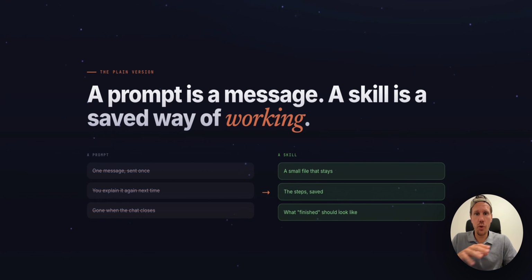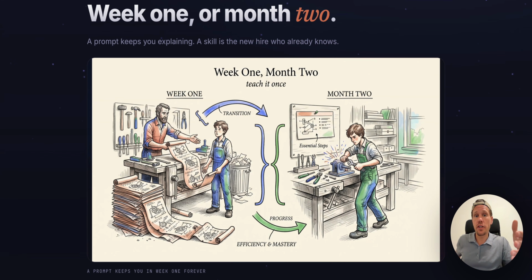The rest is just where a skill comes from, and there are 3 specific places. A good way of picturing it is like a new person joining your team at work. Week 1, you're explaining every single little step, one thing at a time to this new hire. But by month 2, you just tell them the client wants this thing done, and the new hire just goes on and does it. A prompt keeps you in week 1 forever, but a skill is how you get to month 2, 3, 4, 5, and onwards.